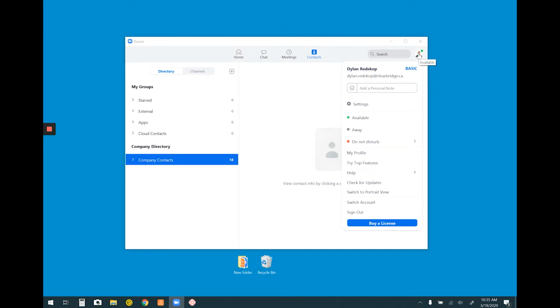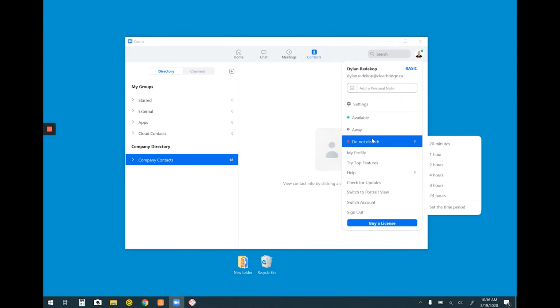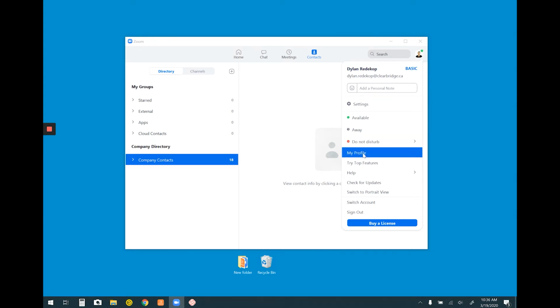Once we click on our profile avatar, we will see a number of things that we can edit and we can navigate to. One being settings, which will take us online. We have our status setting, whether we're available, away, or we want to set it to do not disturb, and we can set times for those. We can click on our profile, which will open up a browser tab online with our profile settings in Zoom. We can try some top features. We can go to help if we have any issues, check for updates, and a few other things here: switching accounts, signing out, and purchasing a Zoom license.